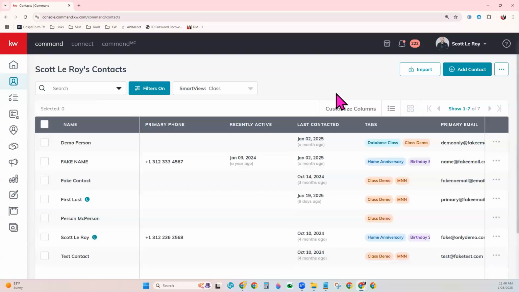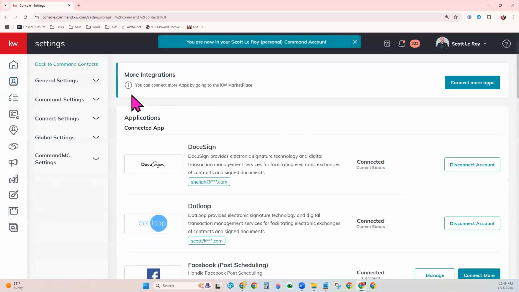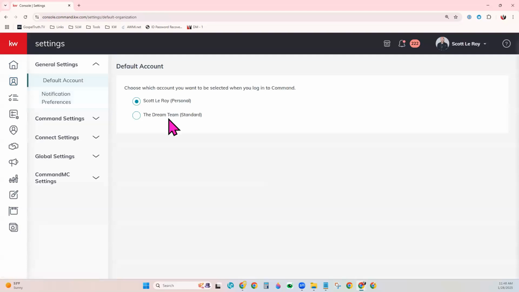To set the default, you can come up here to your name in the top right-hand corner and go to your settings. Up here at the top left, go under General Settings and choose Default Account. From here, just fill in the radio button for whichever account you want to be default.